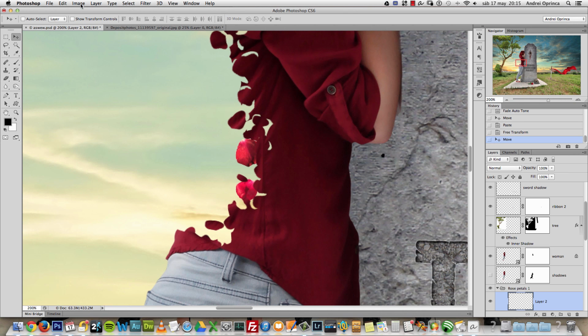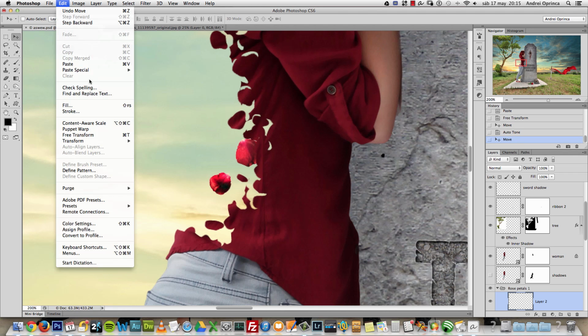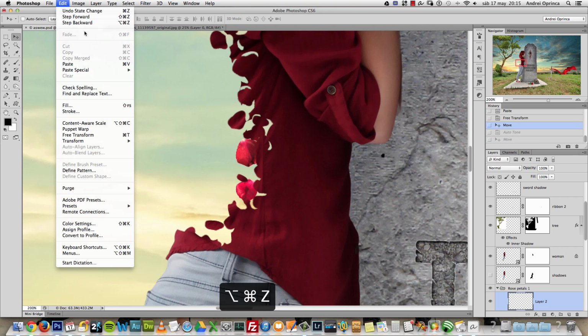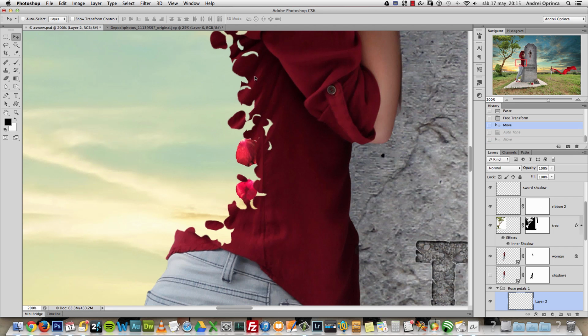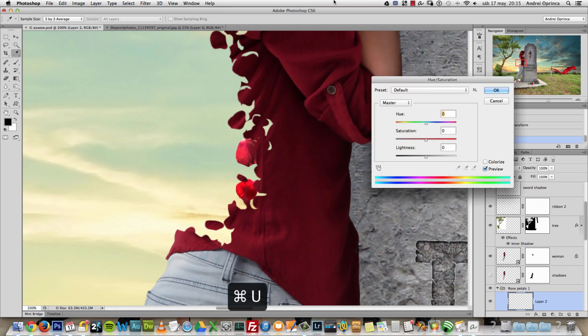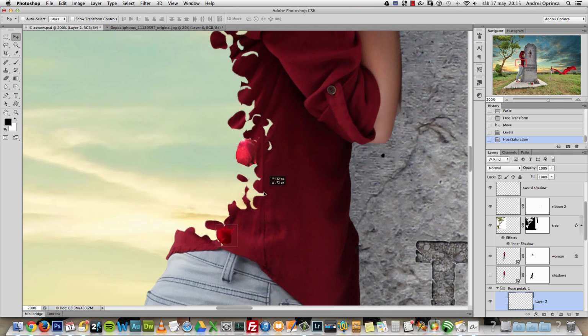And let's try the auto tone thing. And you can see it's too dark, so I'll have to fade that. Edit. Looks like it's not available for some reason. I'll use levels. You can also use levels. I just want to make it a bit darker, like so. But if you do that, you'll have to also use hue saturation to decrease the saturation, the lightness, and everything. So with the auto tone it's a bit quicker.